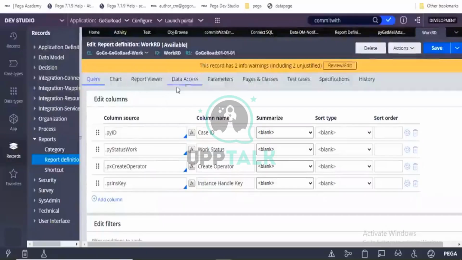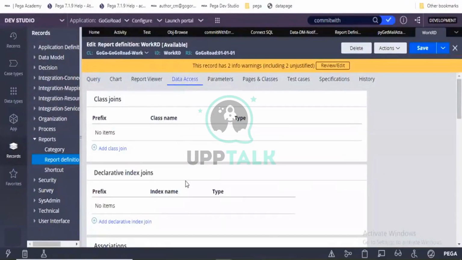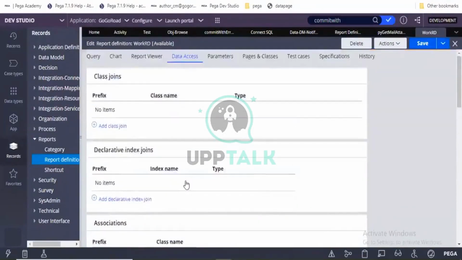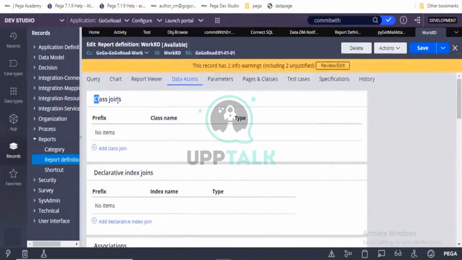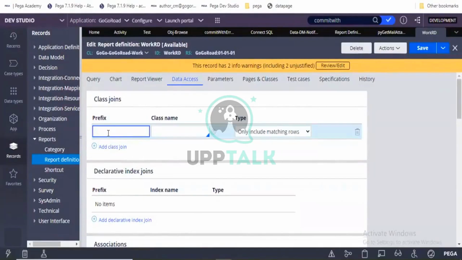If you go to the data access tab, you click on data access, and you have class joins here. If you click on class join, it will ask for some prefix, something like ABC. It will ask for the next table name. Class name is nothing but table name. Write which table you are joining with.